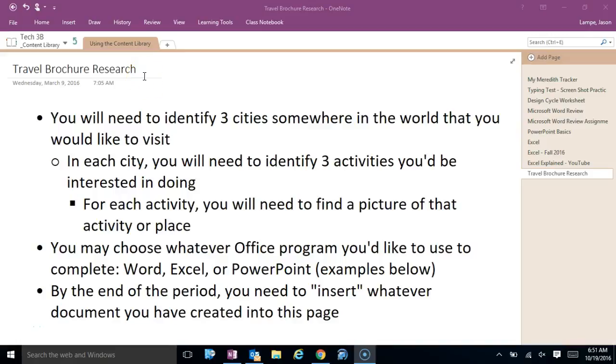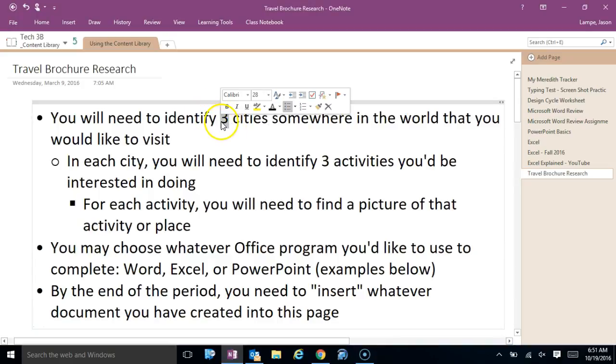Alright, this is an explanation of the travel brochure research. This will all be used to make a travel brochure in the coming weeks. What you'll need to do is pick 3 cities anywhere in the world. It can be in the United States, Canada, Europe, whatever you want. You just need to identify 3 different cities somewhere in the world.